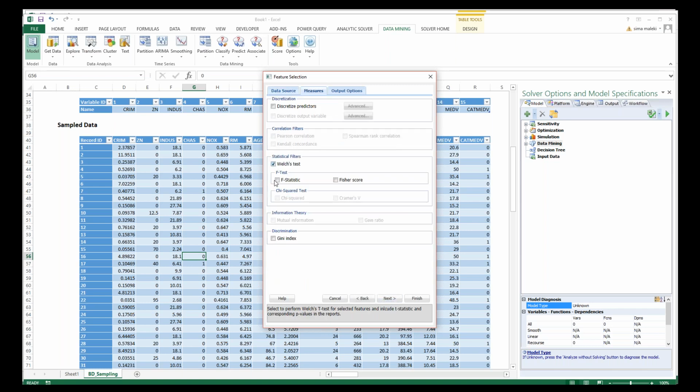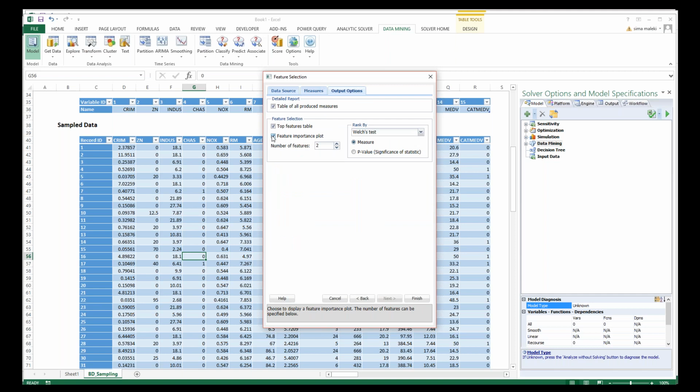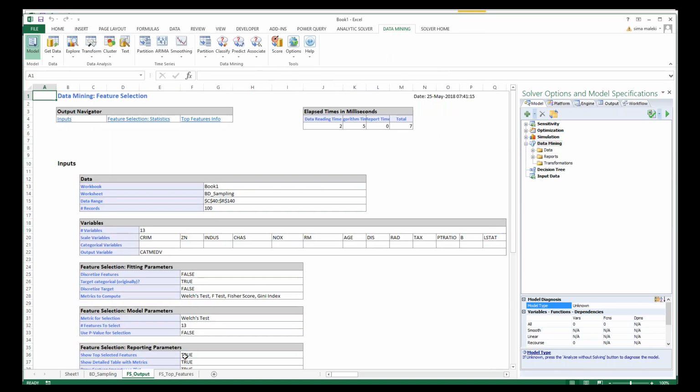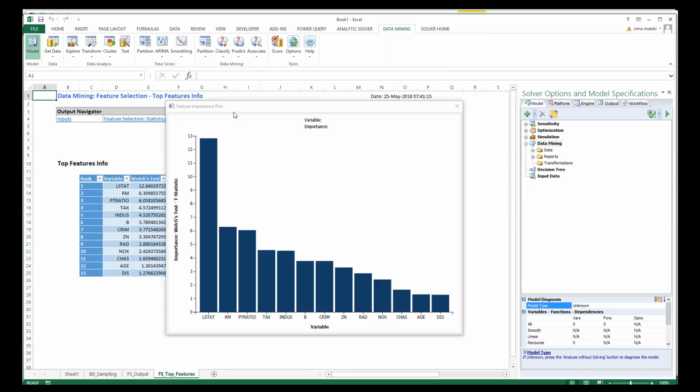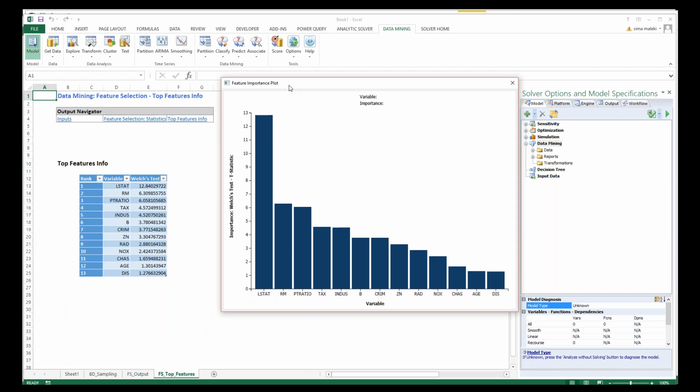Here we can select different statistical tests. And then let's go to output options. We can get a feature importance plot and increase the number of features to include all of them. And it's ranking by Welch's test. So I'm going to use this to give me a visualization of which variables are the most important. So here it is. We have LSTAT, PTRATIO, and so on. You can see how important LSTAT is in predicting the owner-occupied home value.